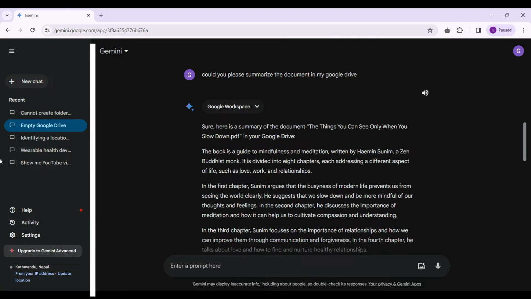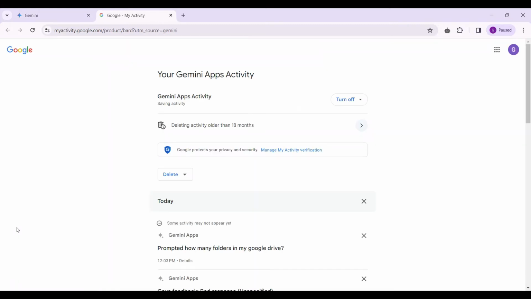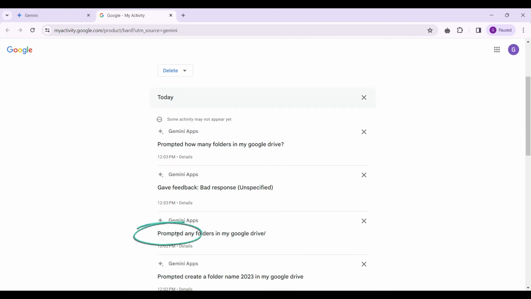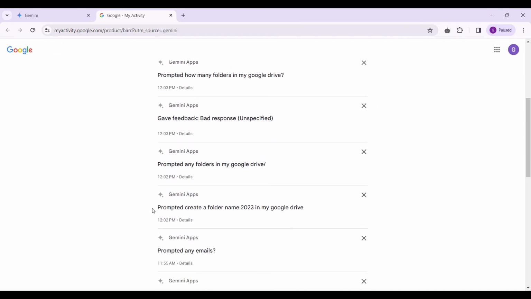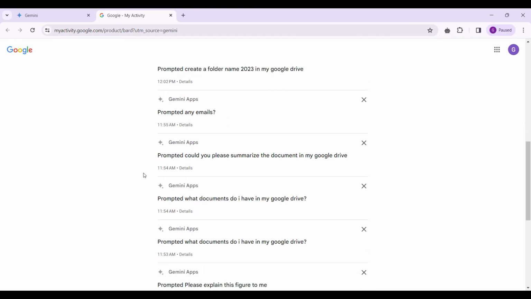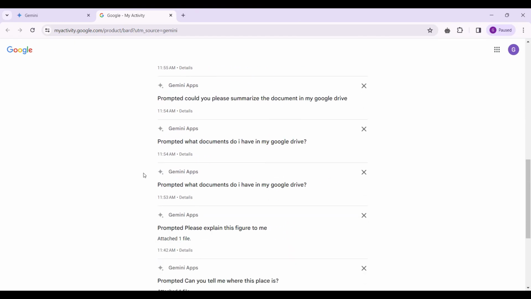And there's another way to look at the prompts. If you look closely here, in between the help and settings, there's something like activity. Let's click on it. You will be redirected to another page. And if you scroll down, here is the Today tab. And it will show something like this. Prompted. It shows all your activities on Gemini AI, the feedbacks I gave, and the prompts I did right here. All the prompts that I had searched for are simply available to view from here.